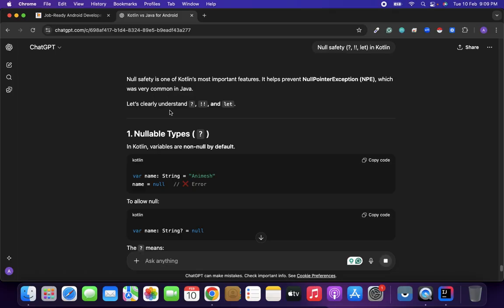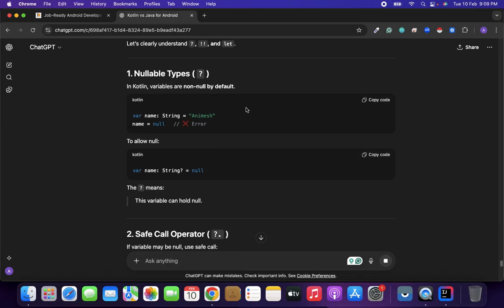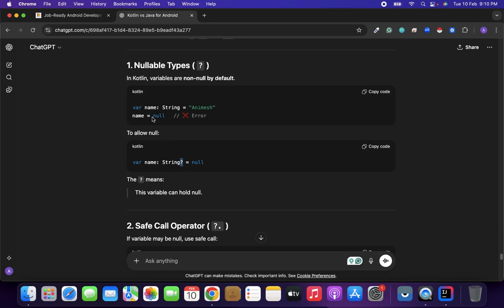Exactly. Let's clearly understand this question mark, this double exclamation symbol, and the let keyword. So nullable types in Kotlin: variables are non-nullable by default. So if you want to make it null, you have to put this question mark. For example, in this error, we can't put null.